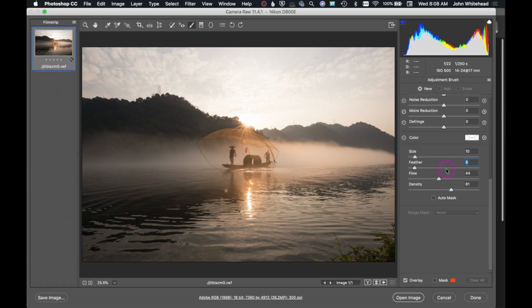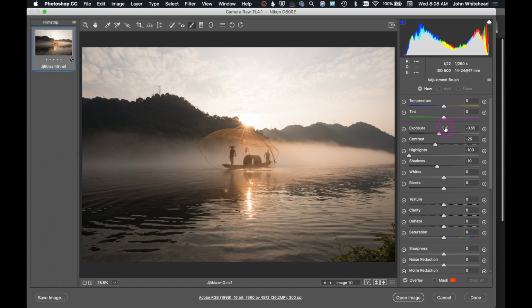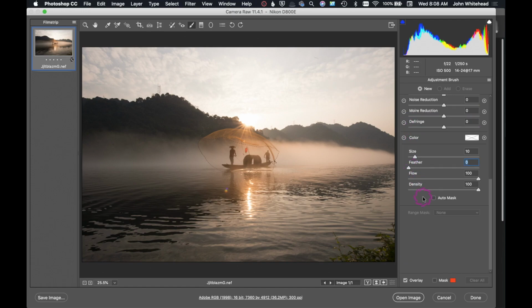This is important. I usually work around 50, but I'm going to do an adjustment, and this is a ridiculous adjustment here. We'll make it really dark. Right now, I have my feather at zero, meaning there's no feather. If I make an adjustment, you're going to see that adjustment, though it's way too dark, has a very hard edge. When you're doing something like that, you're going to see where it overlaps.